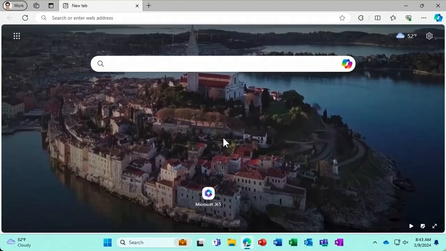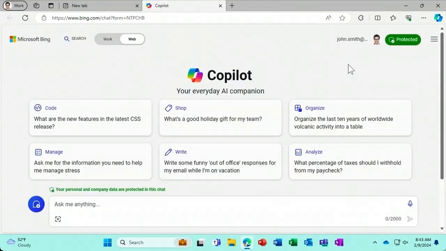One is via Bing. So I'm on the Edge browser's default homepage, and from here I can click the Copilot icon next to the Bing search bar to launch the free web version of Copilot in a new tab. This is formerly Bing Chat.